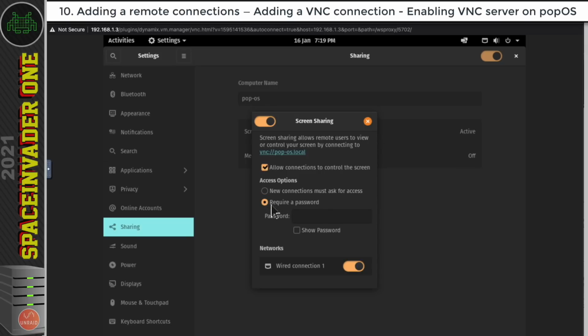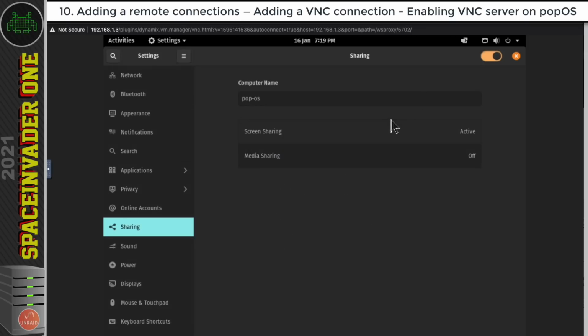And next we need to set a password, so we need to select this here, require a password, and then put in a password here. I'm just going to use the one that I actually log into the VM with normally. So that's it, that's done. That's the basic VNC server that's built into Pop!_OS set up.